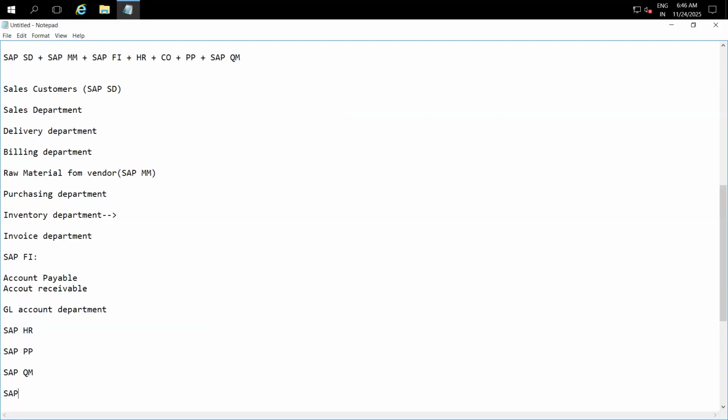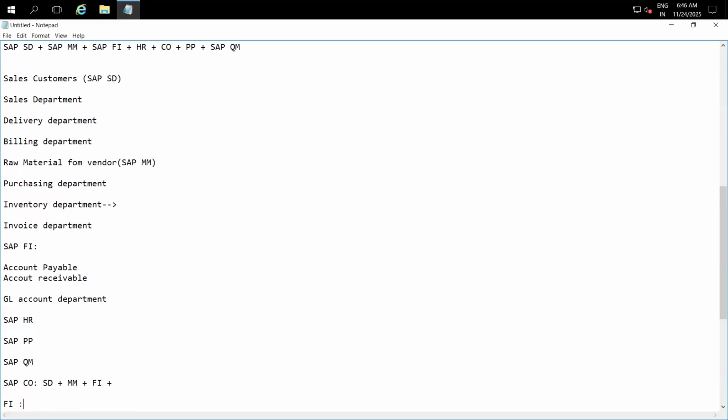But SAP CO is different. All modules' data is available in this. Even FI data is also available in CO, Controlling. Why? Because FI will give us the external report. From the FI module, we get the external report.